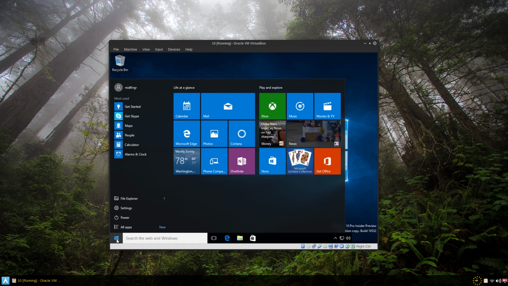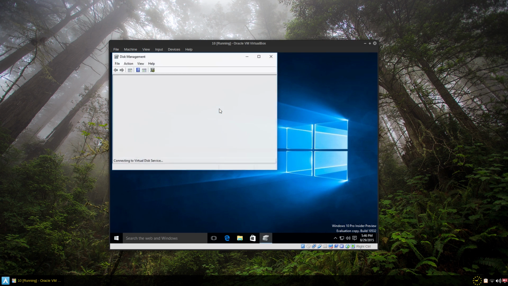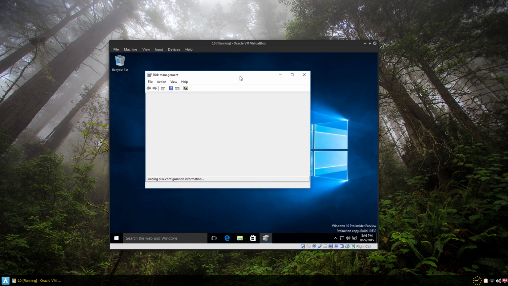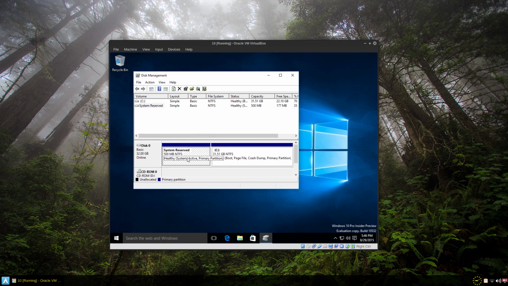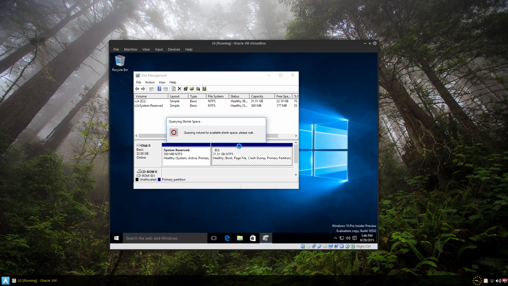So just right click on the Windows button, or the logo, and go to Disk Management, and just give that a second to fire up. And you see here, I just left it as default when I installed this. So there's system reserved 500 megs, and there's the C Windows. That's all you have. So just right click on that and shrink partition.